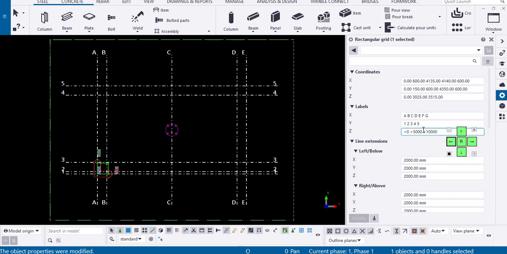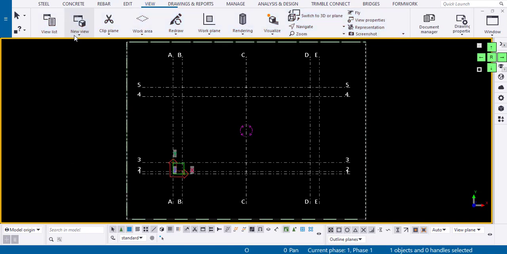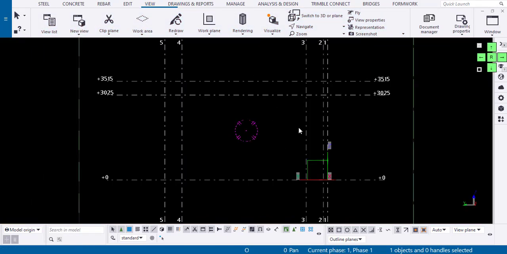Let me change the label as per the coordinates, 3025 and 3515. Click modify to apply the changes. Now for the Z-axis, let me take a view and explain the properties. Here 3515 and 3025 are the grids created for the Z-axis.